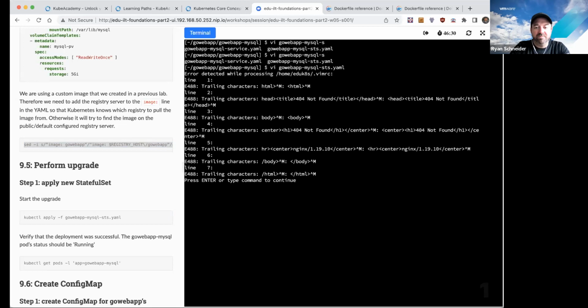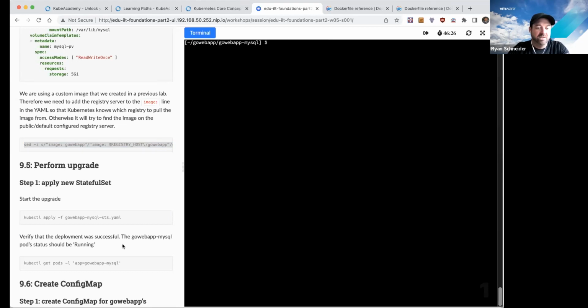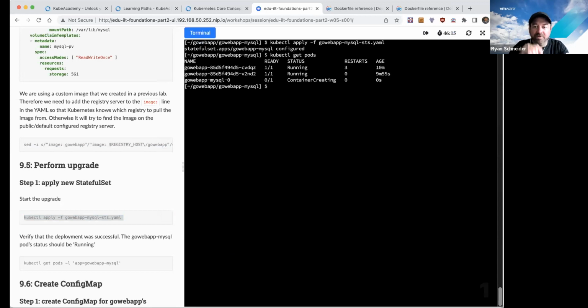I think it's already been replaced, but let's look. Yes, it has. So we should be good. And let's apply it, and let's see where it's goofed up. Oh, we didn't. Okay, it configured it. Updated. Great. Let's get pods. Database is recreating, 0 seconds old. All right.